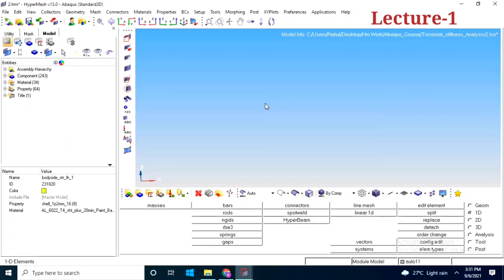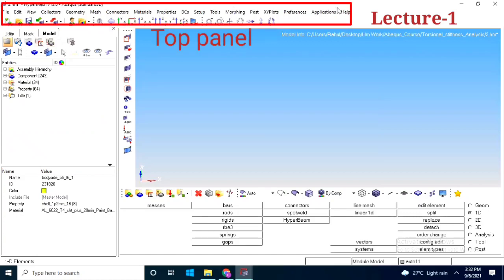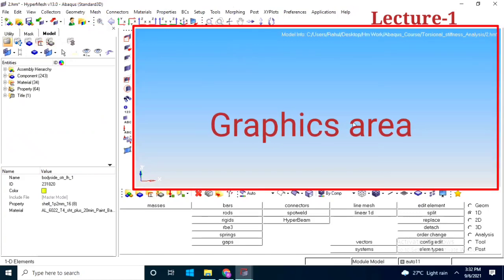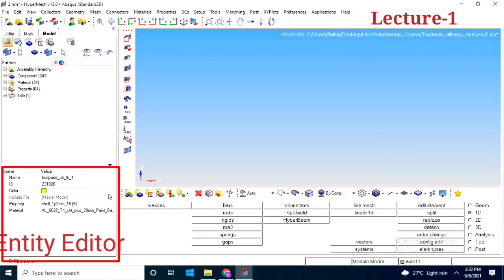The very important thing to learn before learning any software is its GUI. So today's video is very much important. The Hypermesh user interface is divided into 5 parts. One is the browser section, another one is the top panel, then graphics area, then bottom panel, and then the user entity editor, or you can say entity information editor.